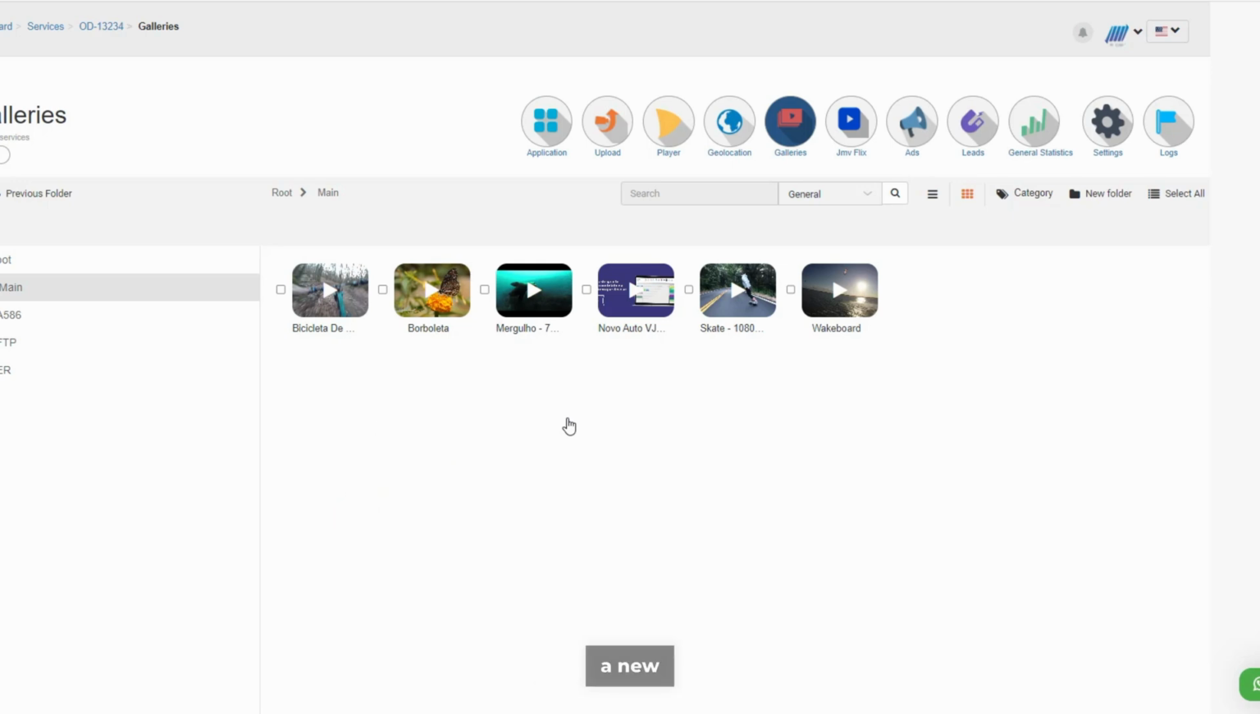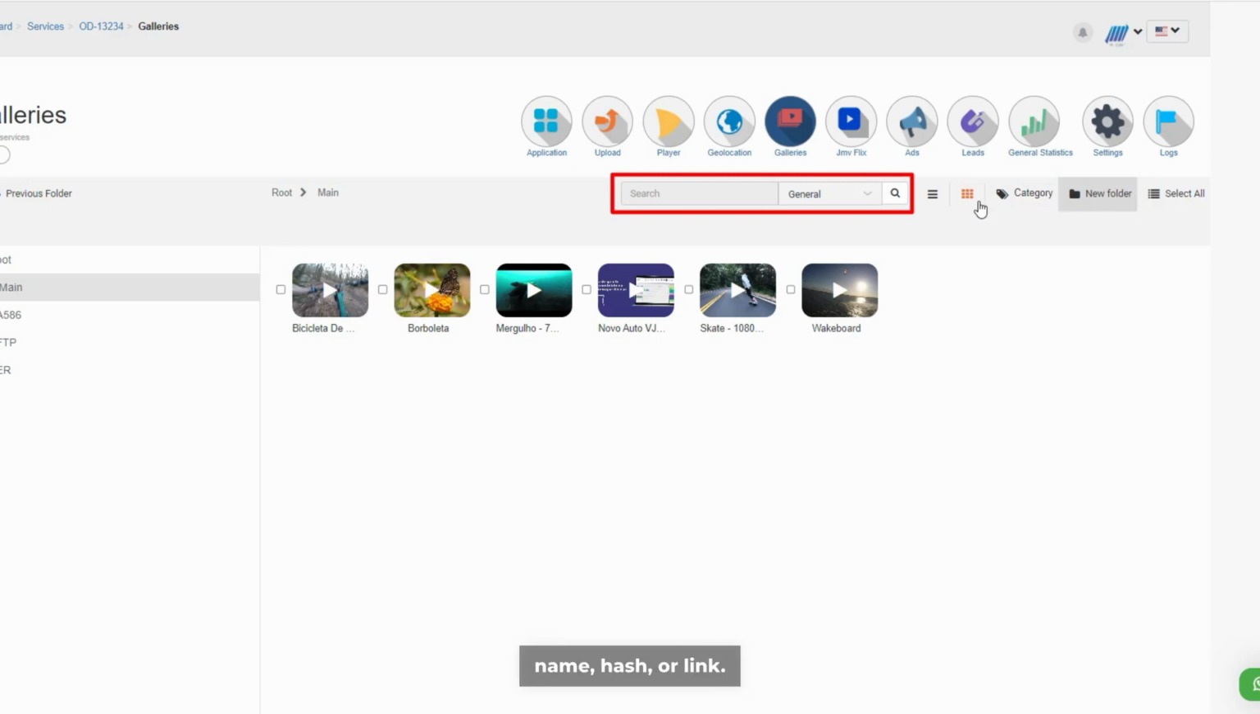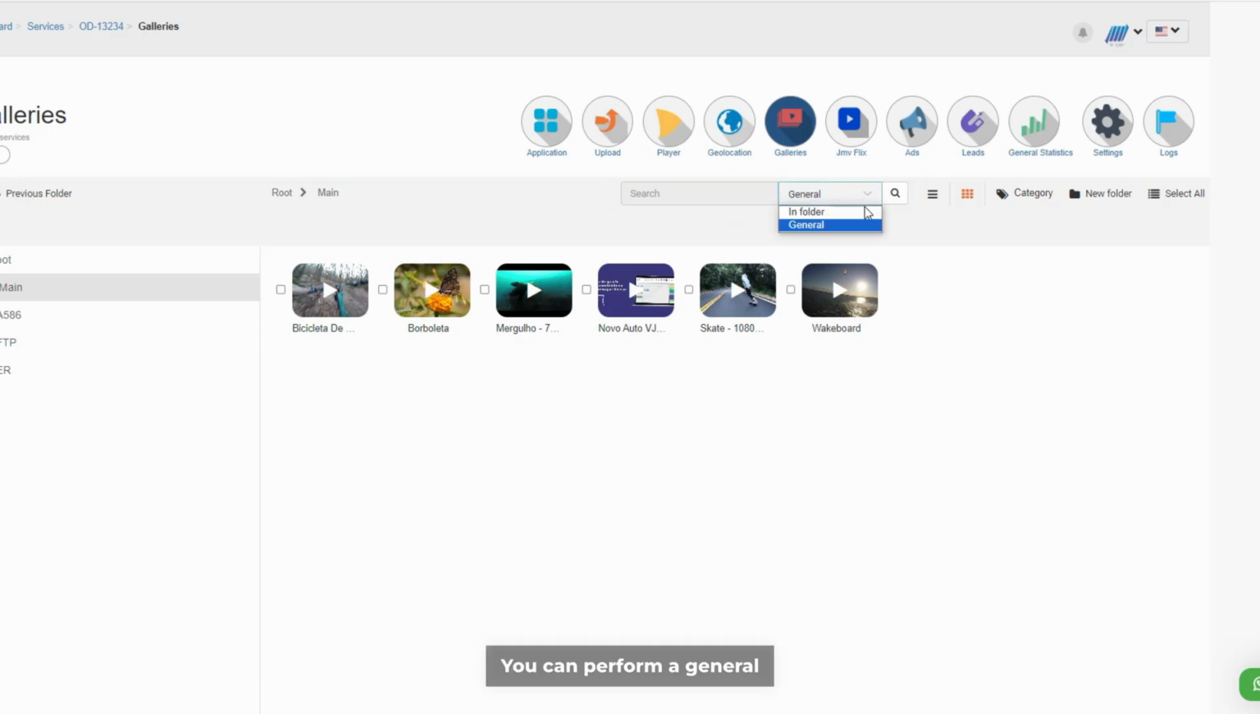You can create a new folder by clicking this button. We have a search bar where you can search for a video by name, hash, or link. You can perform a general search or a search just within the selected folder. Next, you can change the view mode to list or grid.